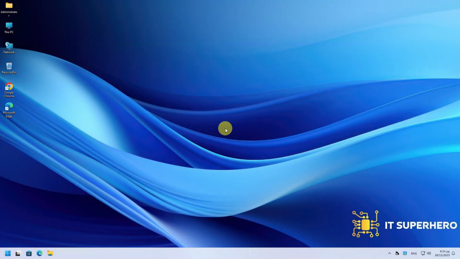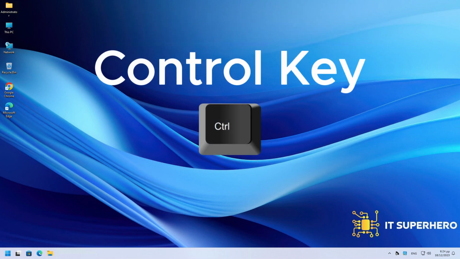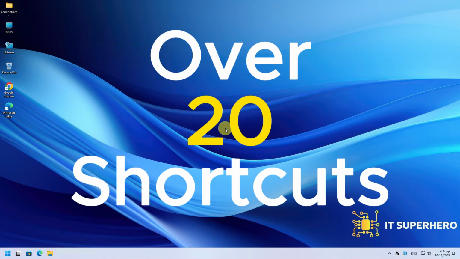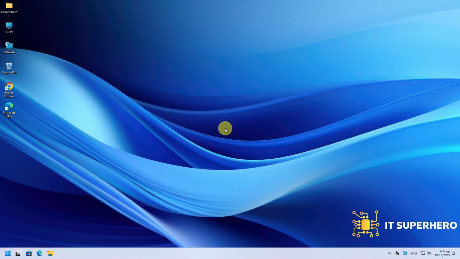Welcome back. Today, we'll explore the practicality of keyboard shortcuts. Meet your secret weapon, the Control key. If you combine it with other keys, you unlock a realm of shortcuts designed to make your life easier and more efficient. And we have collected over 20 shortcuts. Keep watching this video as we uncover the magic of Control key shortcuts that can revolutionize the way you navigate and interact with your computer.